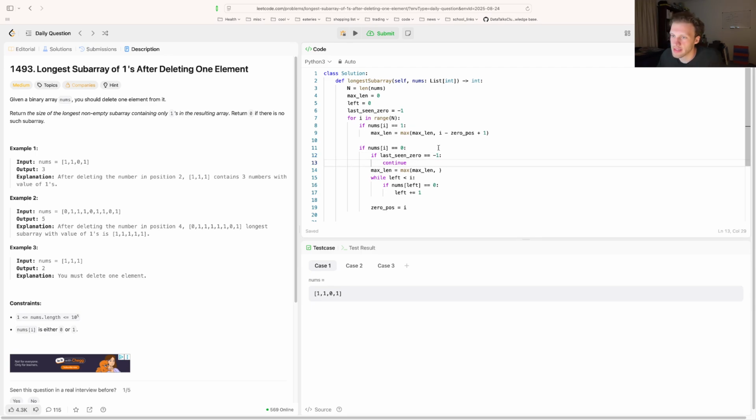So if the last seen 0 is -1, continue. That means we saw our first 0. In that case, we do want to set it to i here, and then continue, skip that. But if we've seen a 0 already, we first want to recalculate the max len. I think we can continue here actually.